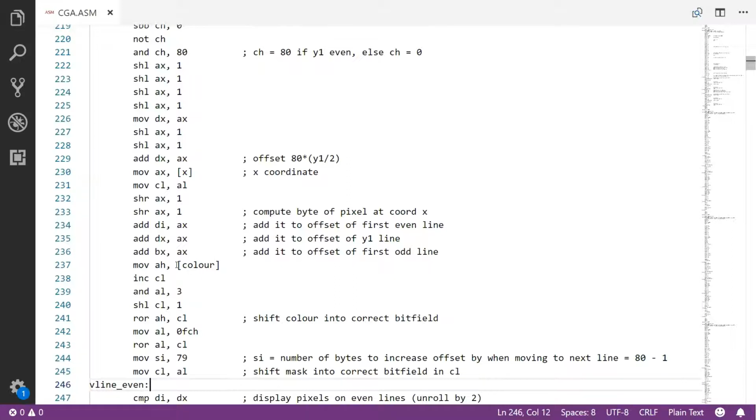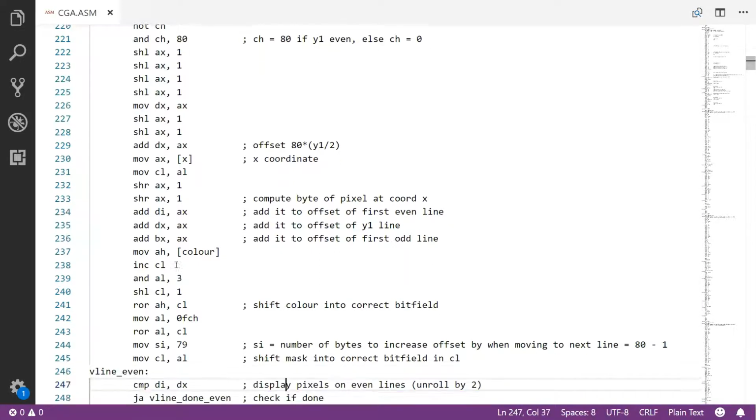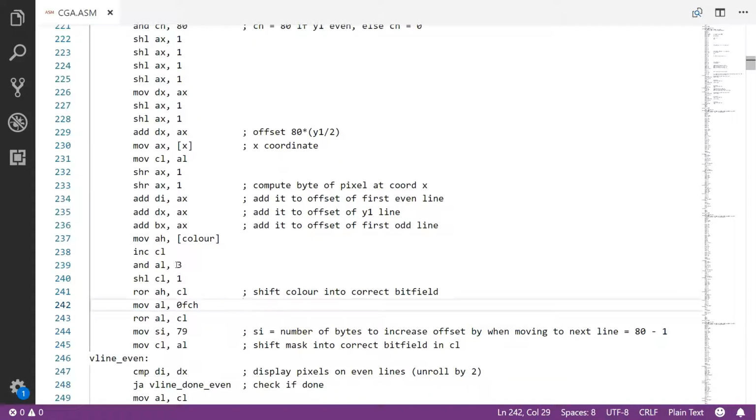Alright, so the next thing that we need to worry about is the color. I'm not going to go through the color stuff again because I went through it in a previous video, but basically there are just 2 things that we need to compute: the 2 bits corresponding to the color shifted into the right location, because there are actually 4 pixels in each byte, and we need to make sure that we set the right 2 bits. And we also need to compute a corresponding mask. So those 2 things are computed here.